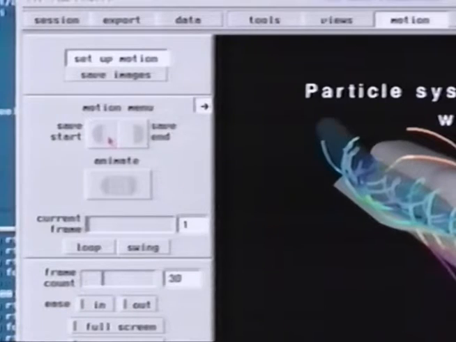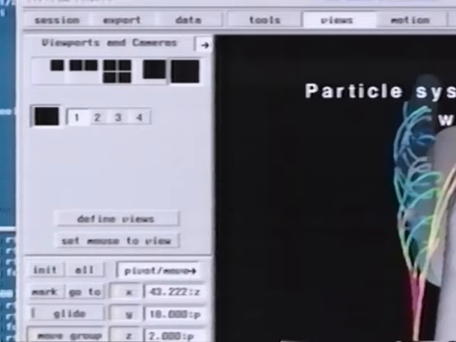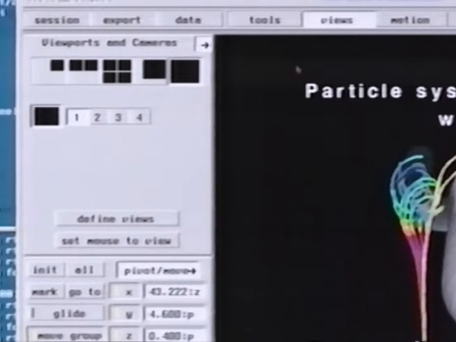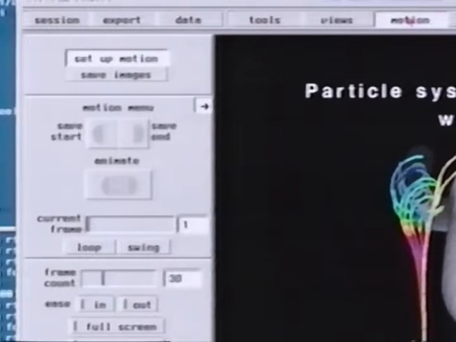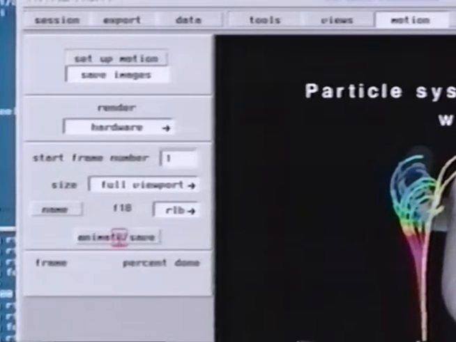Simple animation setup controls are available right on the 3D viewport, as we've seen previously. A more complete set of animation options is provided from the control panel's motion menu. Here we have saved a starting position for our animation from the motion menu and switched to the views menu, where we are modifying our vantage point on the data. Reselecting the motion menu, we now save this new view as our end position. Animation will be created by allowing the computer to interpolate an arbitrary number of intermediate positions between the specified start and end.